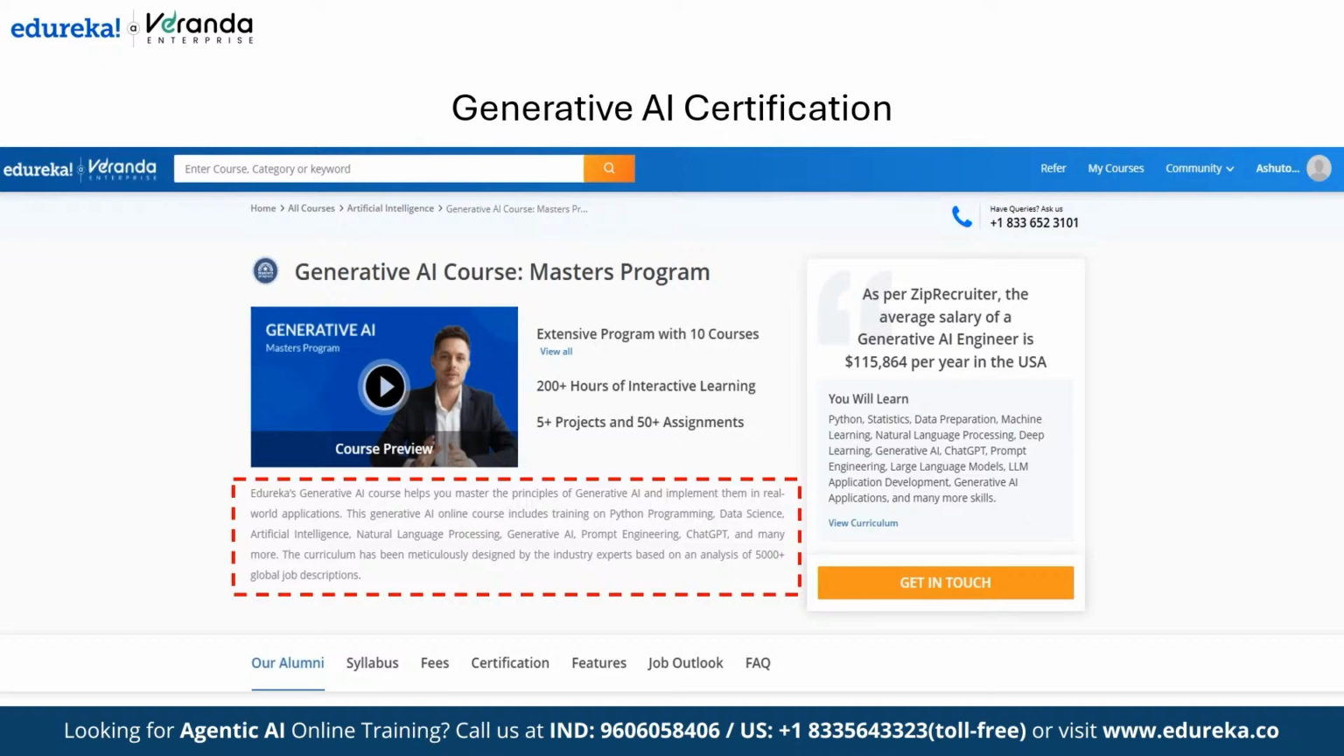And by understanding these concepts and experimenting with these tools, you will have a strong foundation to start working with Agentic AI. Next, let's dive into the programming for AI.